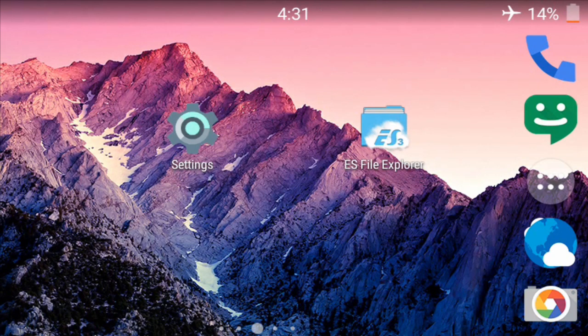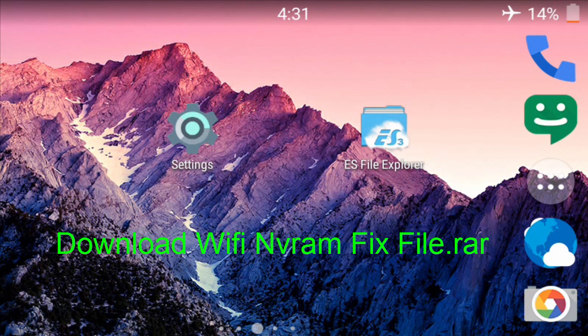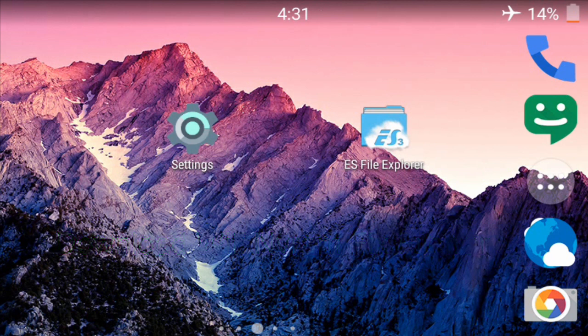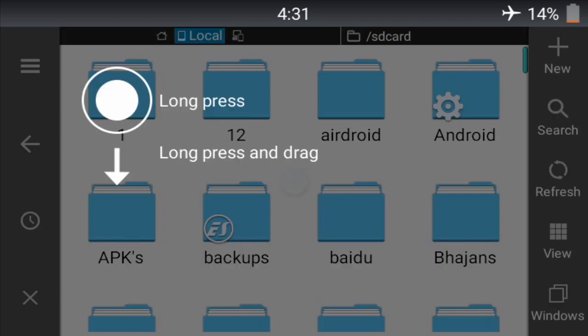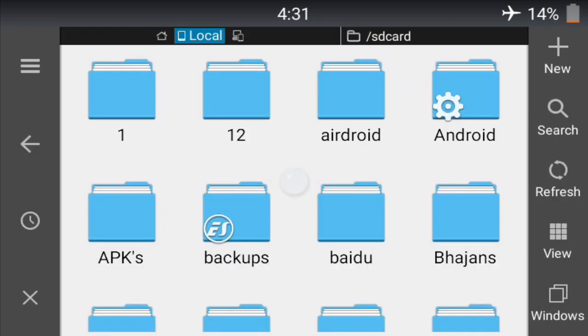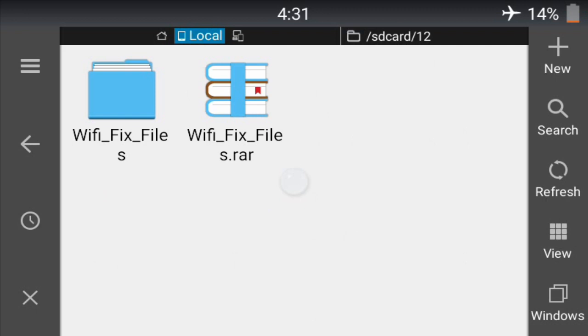The first thing you have to do is download the Wi-Fi NVRAM fix file from the link down below in the description. It will be a RAR file, so you need an application to extract it. I recommend ES File Explorer. It can extract RAR files also. So when you have opened ES File Explorer, just go to your downloaded folder, and here it is. The size of the Wi-Fi fix file will be 1 KB or so, so the download will be super fast.